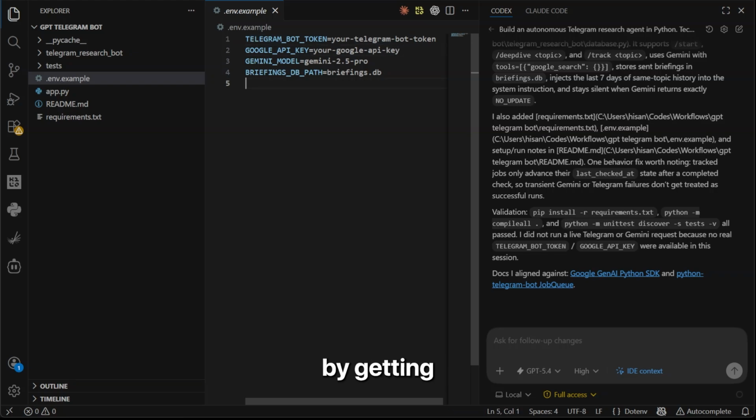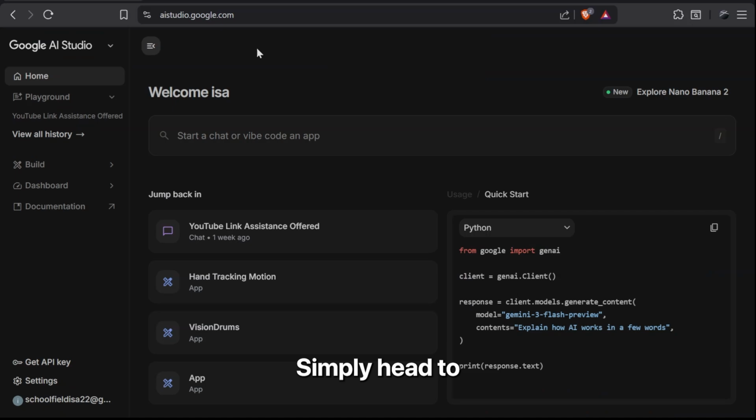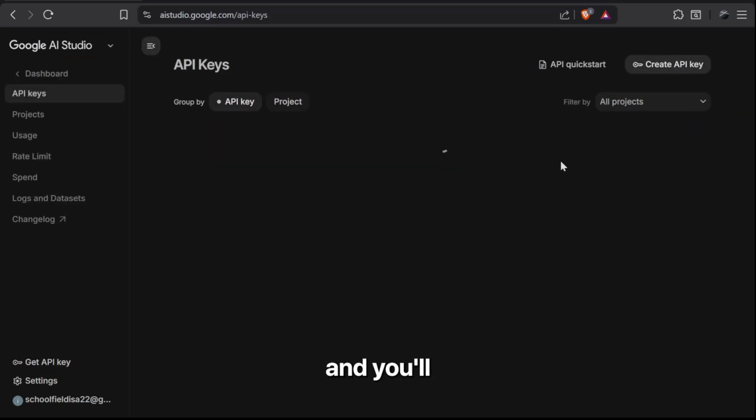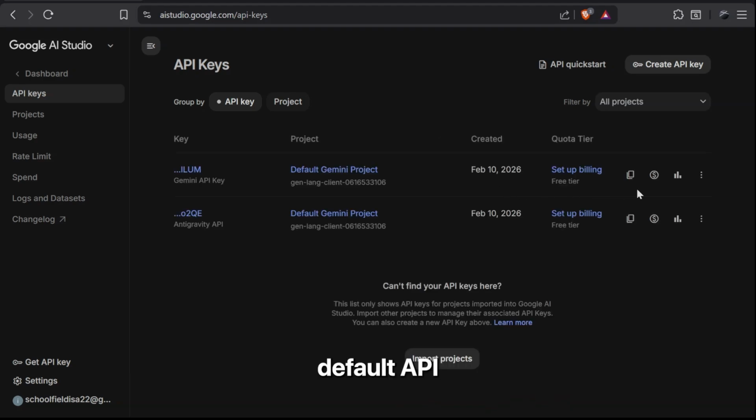So let's start off by getting our Google API key. Simply head to aistudio.google.com. In here, click on Get API Key, and you'll have a default API key ready for you.